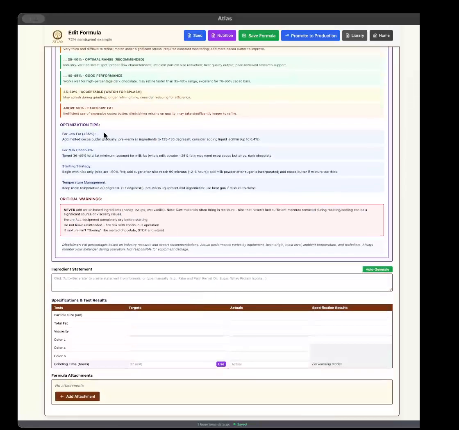And then we've also got some optimization tips and some critical warnings down here. These are going to call out things for low-fat formulas, milk chocolate considerations, and critical considerations such as never adding water-based ingredients. That's not a melanger-specific tip. Generally speaking, oil and water does not mix. We do our best to keep as much moisture out of our chocolate formulations and our equipment as possible.